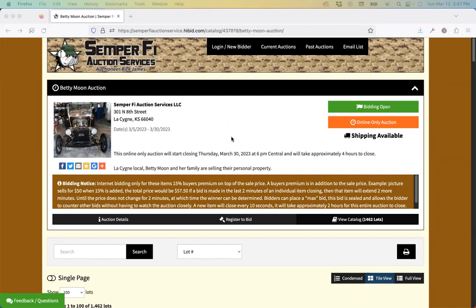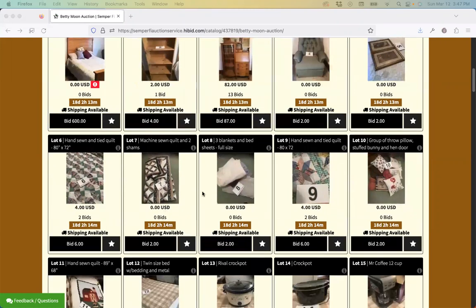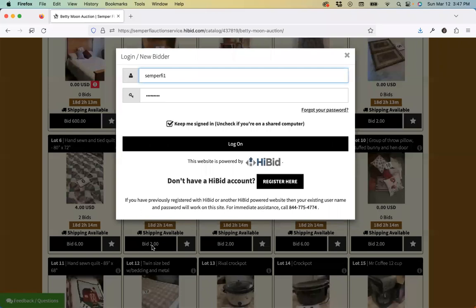When you're on an auction and you're scrolling through and you find an item you want, that's just the easiest way to go ahead and get started. So I'm going to go ahead and bid on lot number 7, which is some quilts and shams. To get started, I'm going to click the bid button. So that's going to help me get started with a bid.